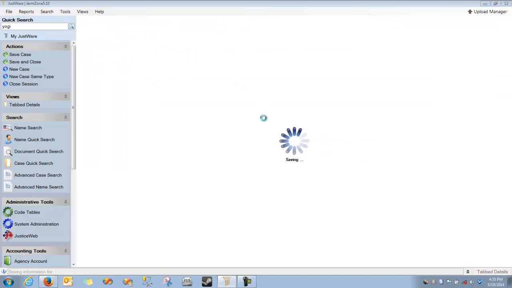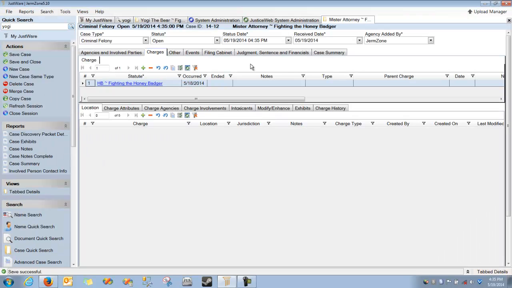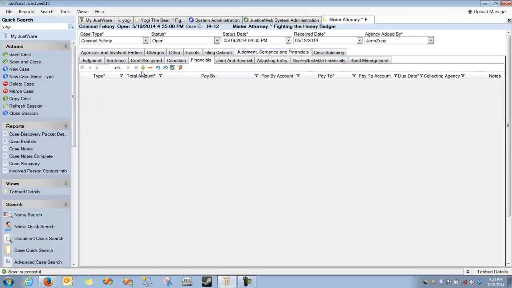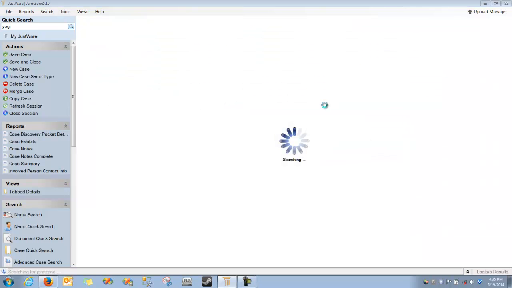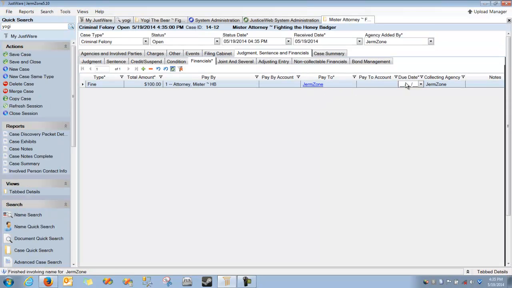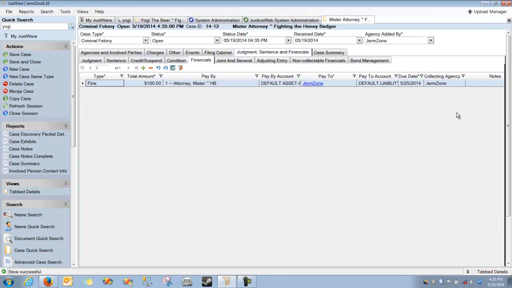And then let's go ahead and add a financial obligation to his case here. So we'll say that he owes a fine of $100. Oops. Hit a button here. We want this to go to my agency. And we'll say that's due in a couple days. So I've added a $100 obligation, and as we discussed at the beginning of this webinar, through JusticeWeb, you add obligations to cases. You take payments on name records.